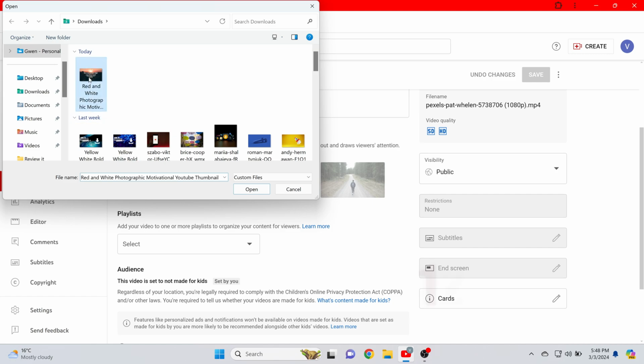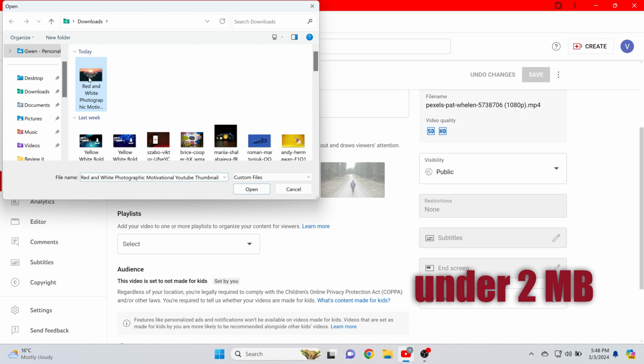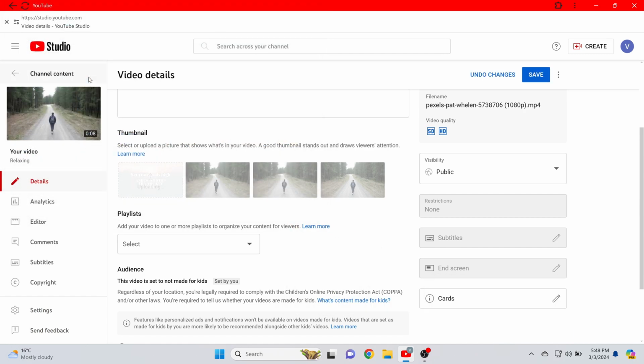Remember, your thumbnail should be 1280 by 720 pixels for the best results, and it must be under 2 MB in size. YouTube accepts all these files. After selecting your file, click Open to upload it.